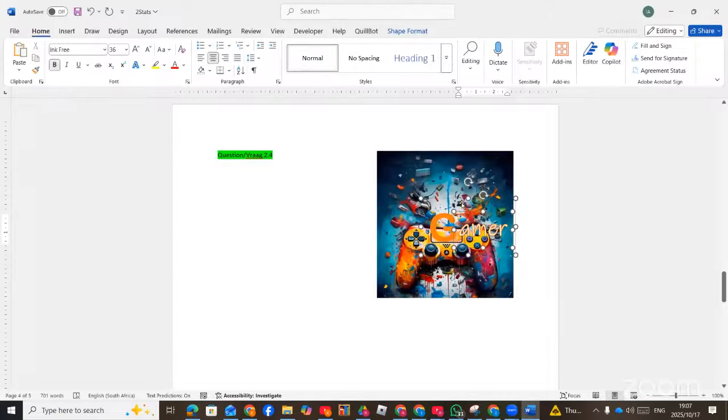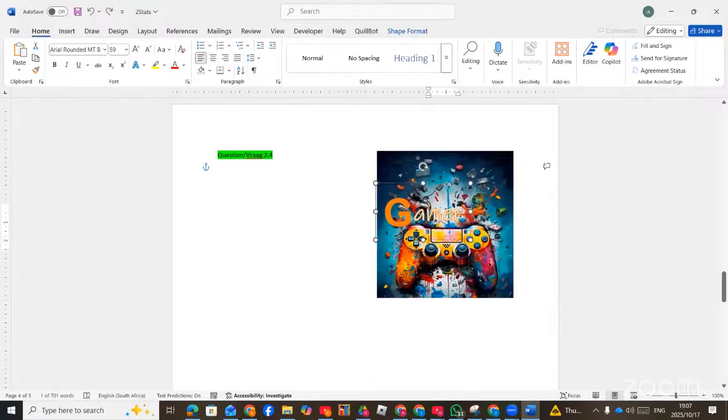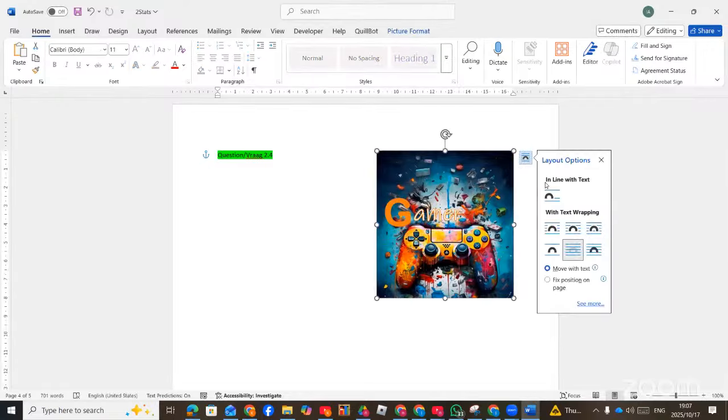Why is it picking up nicely? Because they have already made this one, the layout, to be behind text. So meaning whatever text you put on it will be in front of it. So it should be behind text and then this one will be in front.